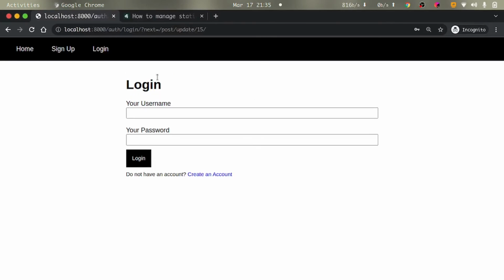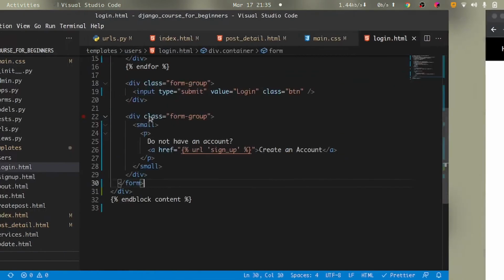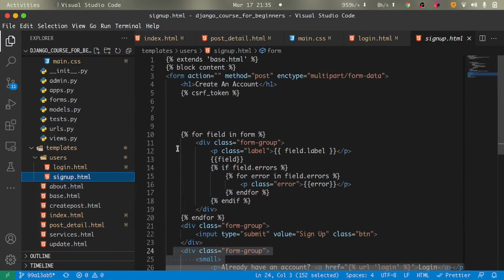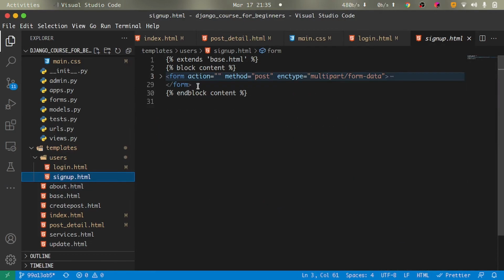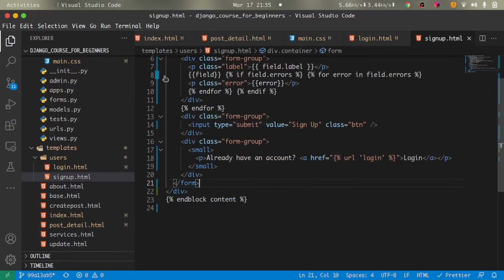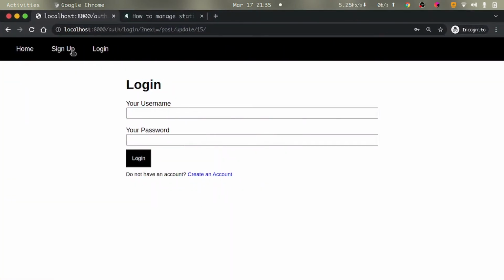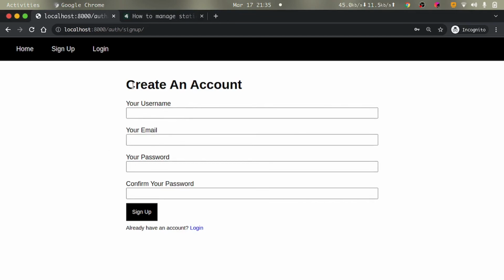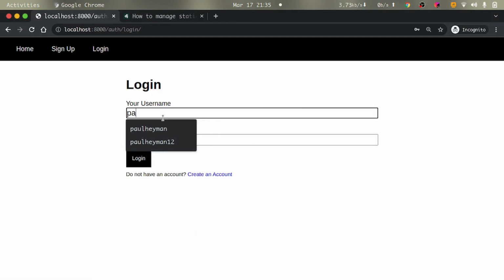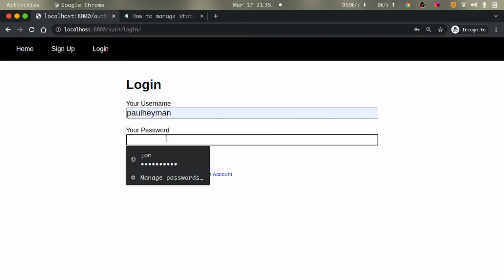When we come back right here, we have our login page. So I think that's what we also need for the sign up page. I'm just going to do the same thing for our sign up page. So I'll just come here and then remove our form and give it a container. And when I press this, when we go to our sign up, we actually have our page also. So let me try to log in. So I need to log in with our user, Paul Heyman, and then provide our password.